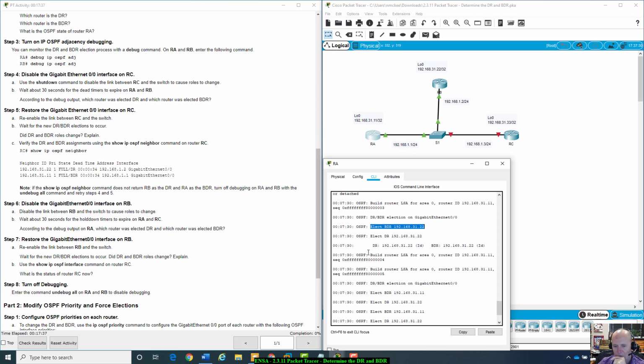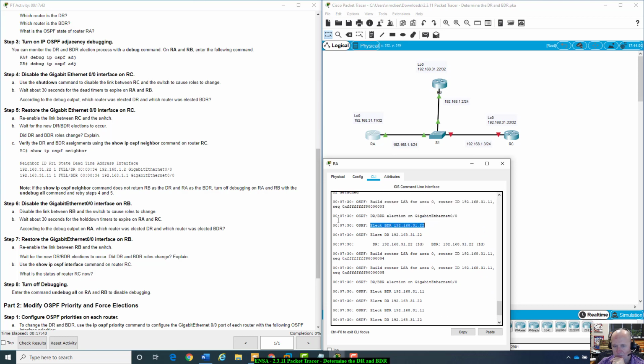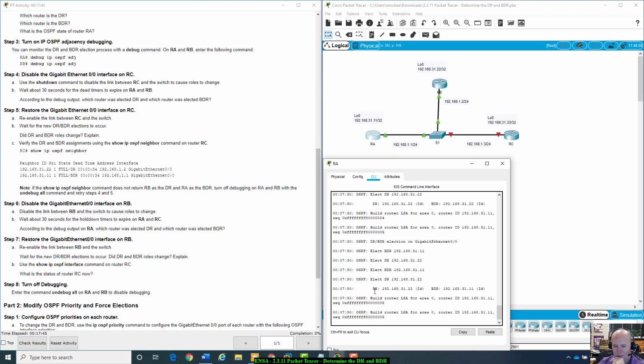Then it kept going. So all the way down here, this is the last, see all the time on it? All right, this is the last thing that happened. So the DR now is 22. So router B is 22. It was the BDR, now it's the DR. Now the BDR is router A, which we expect.